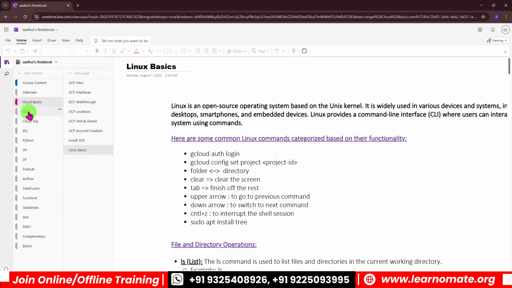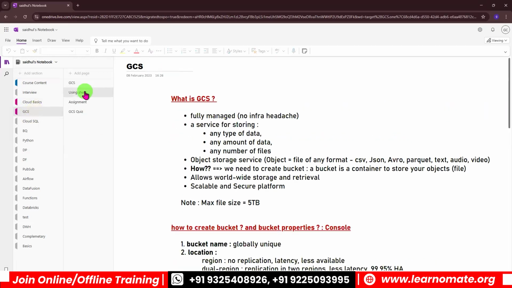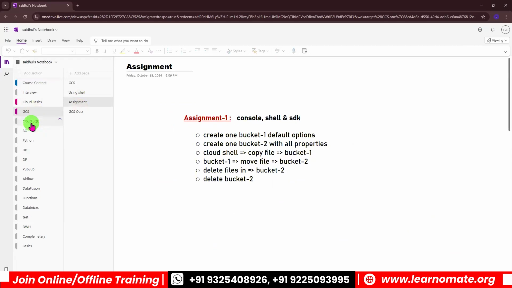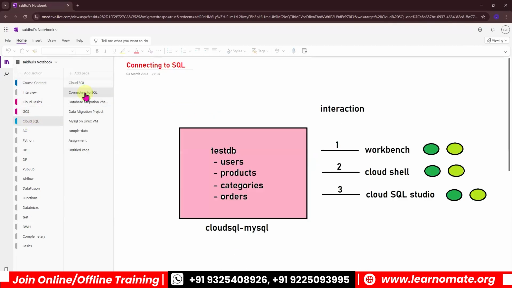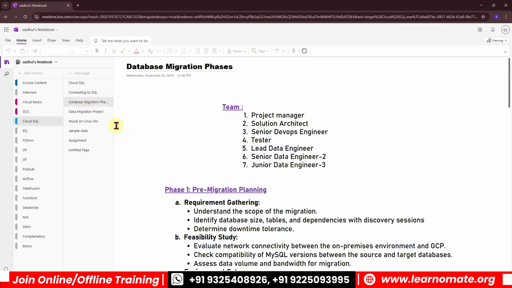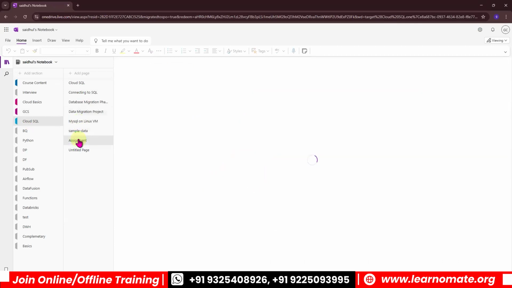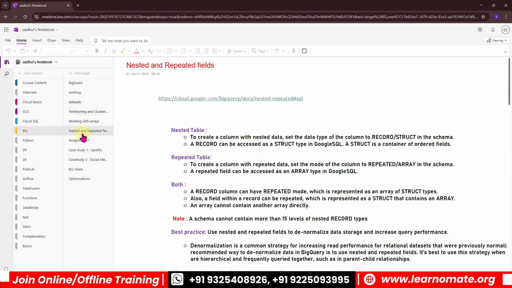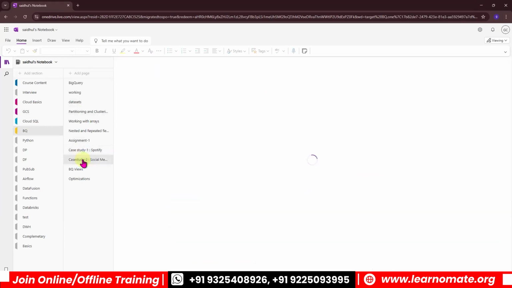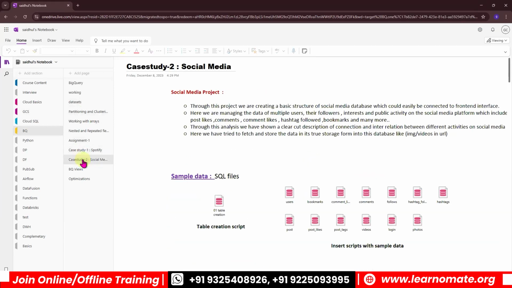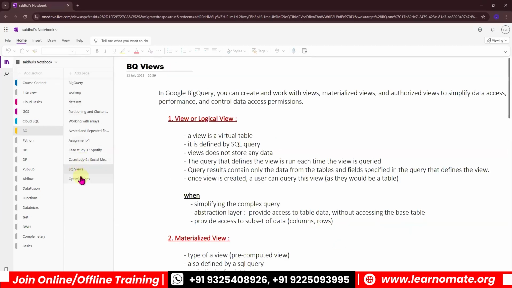And the next topic, Google Cloud Storage, Cloud Shell, assignments, Cloud SQL, connecting to Cloud SQL, data migration project, database migration project we are covering here, and assignments also. What is BigQuery? Working with BigQuery, dataset, partitioning and clustering, working with arrays, nested and repeated fields, assignment 1, case study 1 and case study 2. Two case studies right here, sir. Case study 1 on Spotify, case study 2 on social media. Finally, BigQuery views, optimizations.